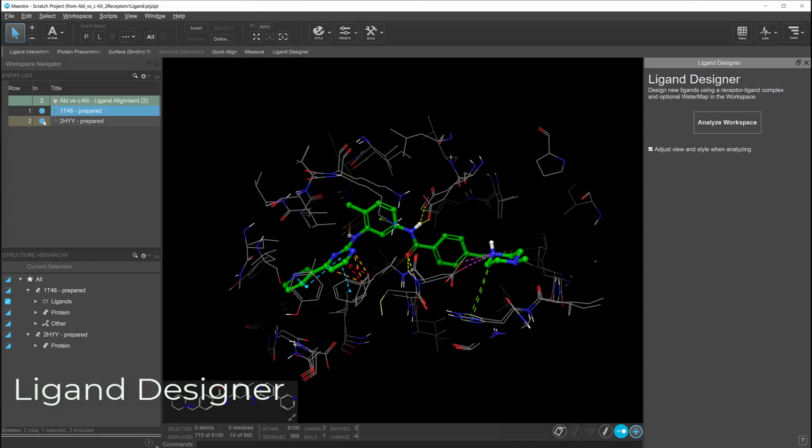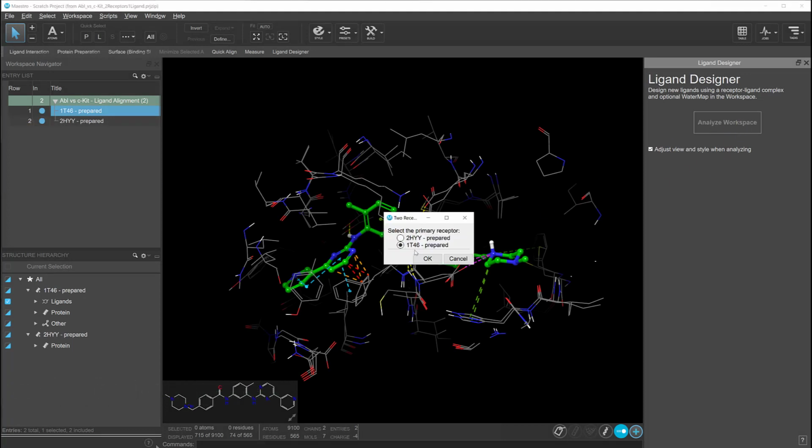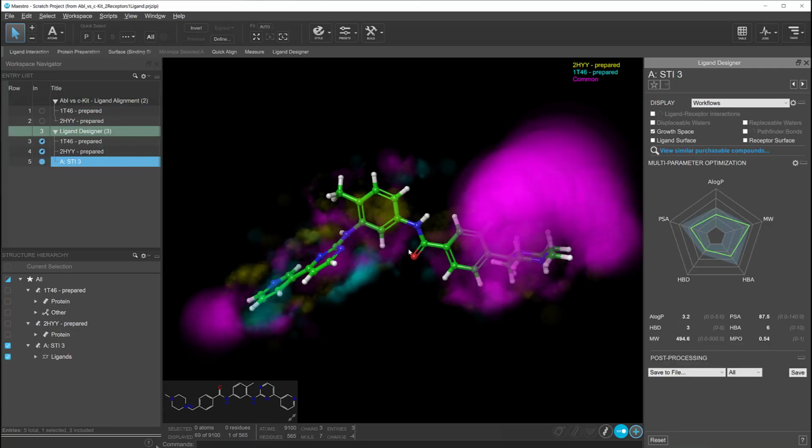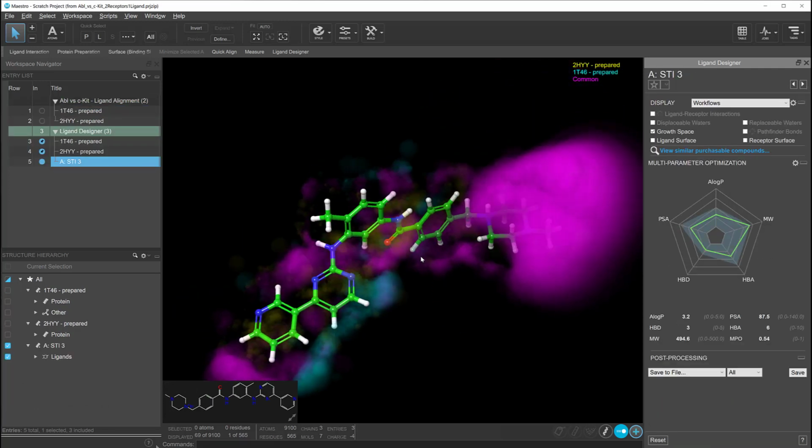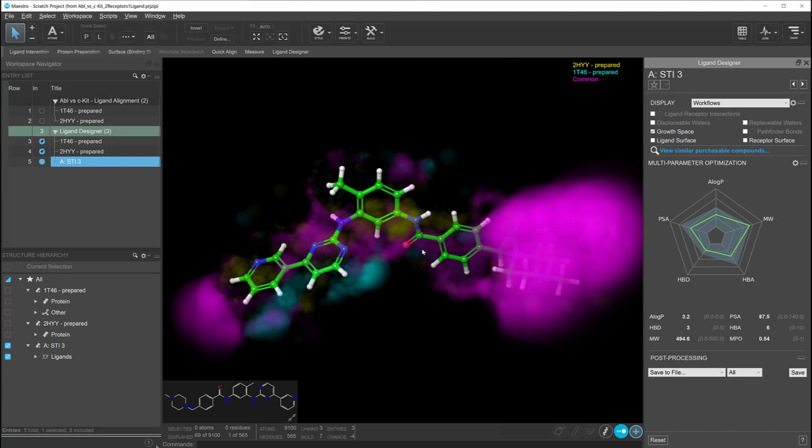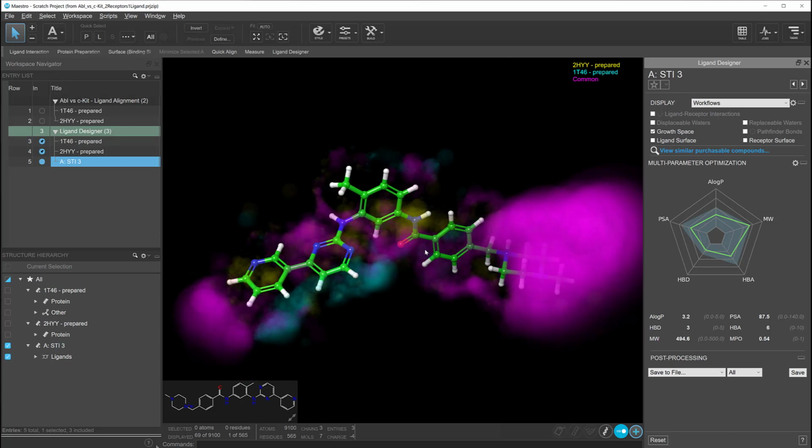In the ligand designer, users can optionally include a pre-aligned second receptor during the initial setup. For now, the second receptor can only be used as a visual aid for comparing the growth space differences with the primary receptor, which is still used for enumeration and docking.